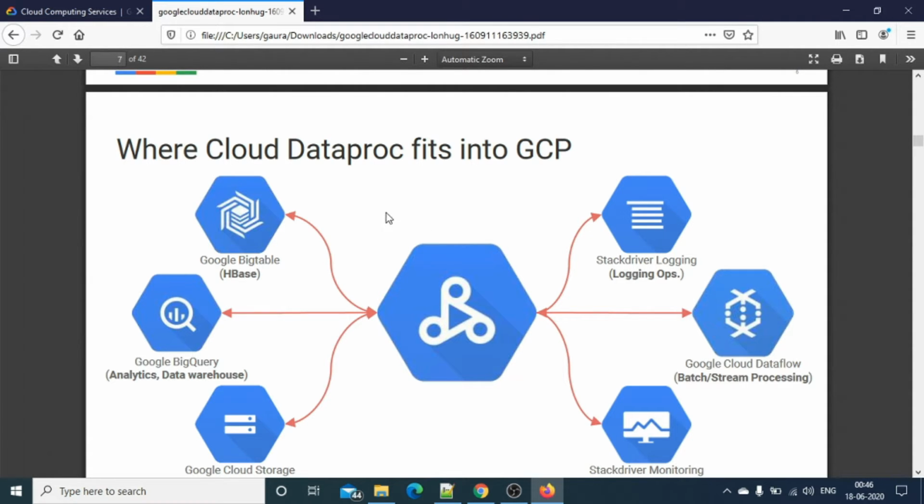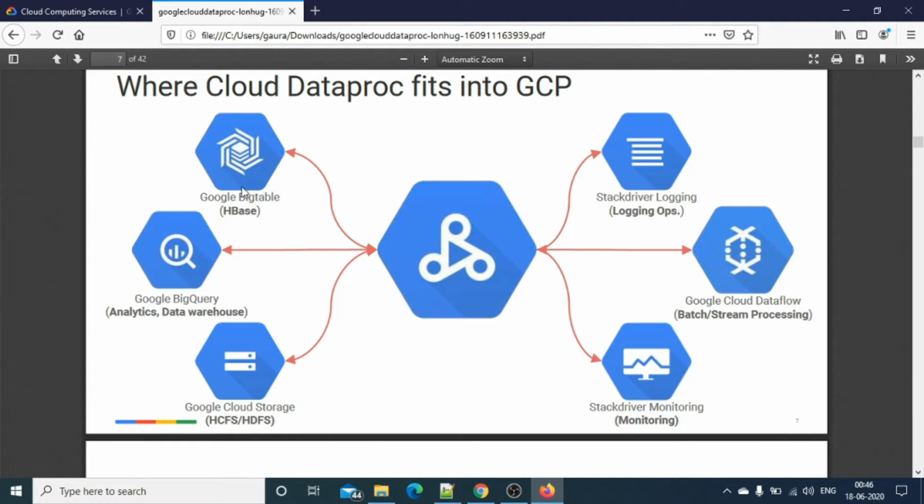In Google Cloud Platform, you can see Google Bigtable, which contains HBase. You can integrate Dataproc with Google Bigtable. You can integrate with the analytic data warehouse, which is nothing but Google BigQuery. You can create a virtual warehouse inside it. You can connect Google Cloud Storage, HCFS or HDFS. You can treat it like this. And this is Stackdriver logging. This option is integrated by default, or you can store the Stackdriver logs into it, and you can fetch them to see whether your job is executed or not.